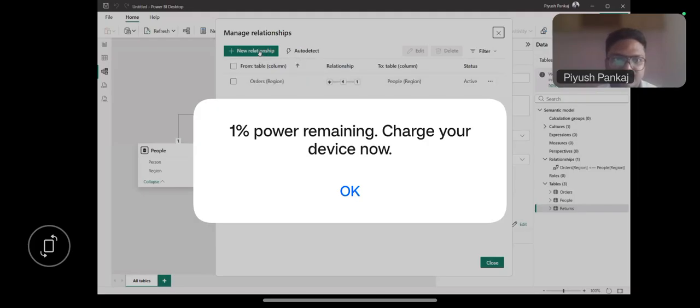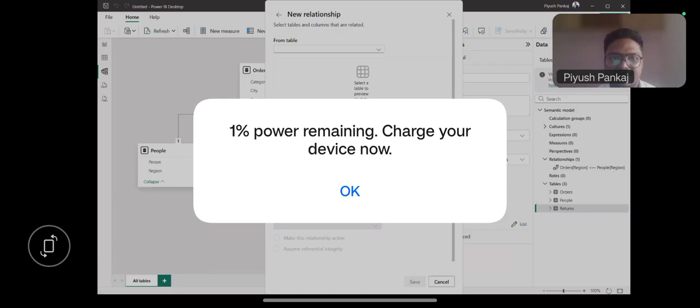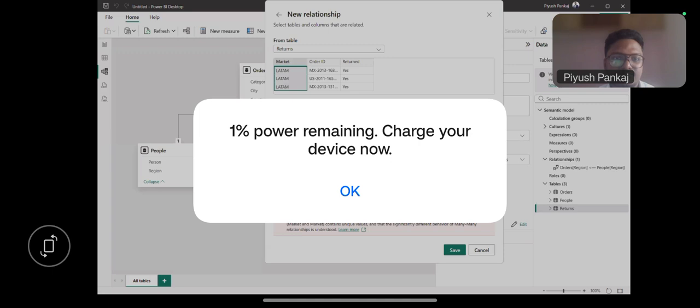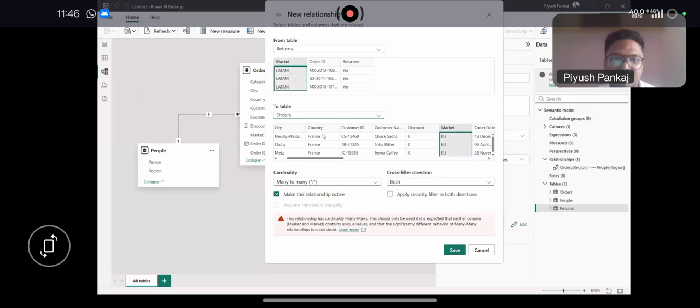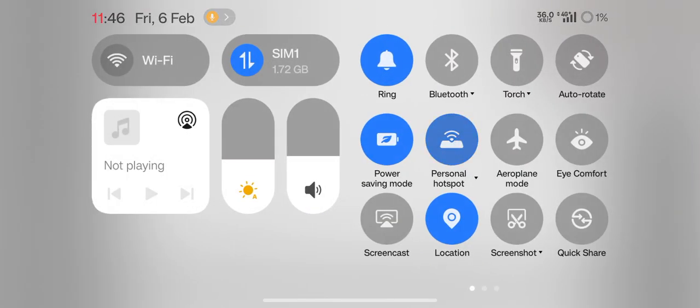We are going to create one more. One more option you have is auto detect. Automatically it has detected this one, but it is not able to detect the second one. So we can create the second relationship. From where? Let's say I want to start from the returns table to the orders table. Now automatically it has detected market to market as the relationship. If you want, you can change the columns over here.